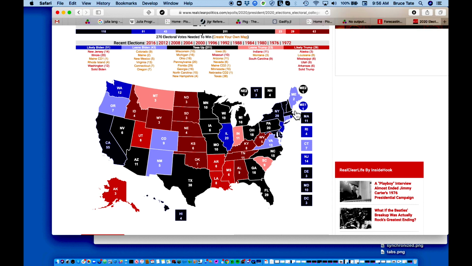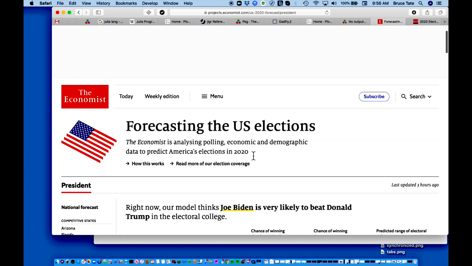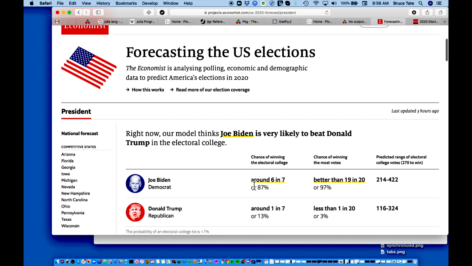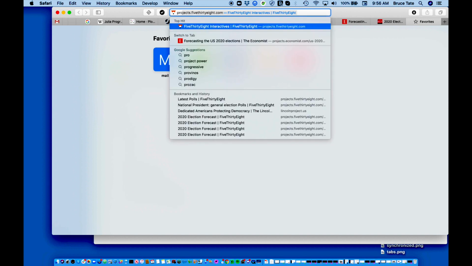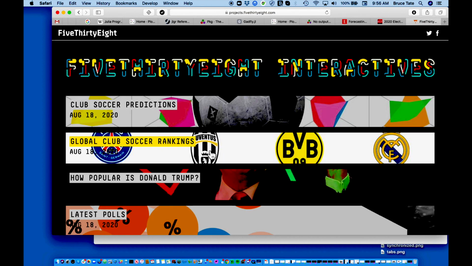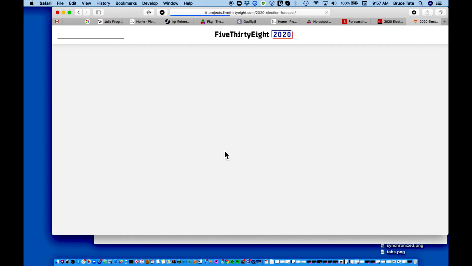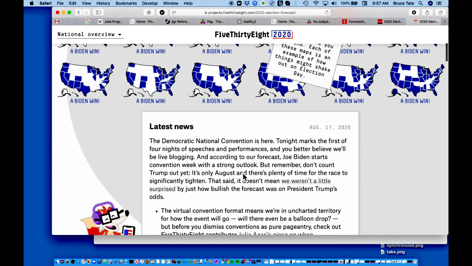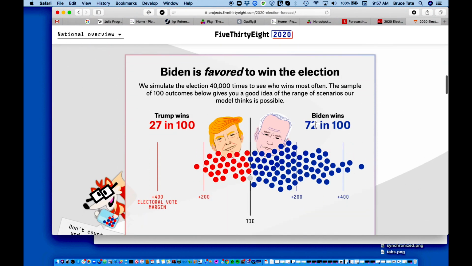And so there are a couple of different election forecast models. There's one by a group called The Economist. They think that Biden is really likely to win, really 6 chances in 7. And then there's another one that's by a group called 538. So we'll look at their projects and their election model, which is right here. And you can see that here, Biden is also a favorite, but more like a 72% chance.